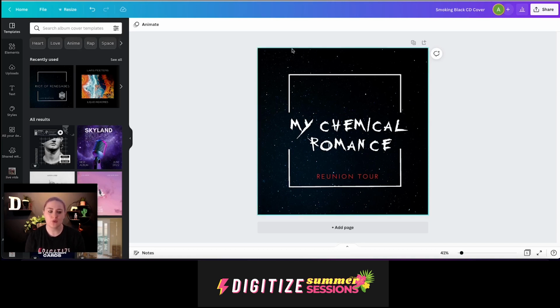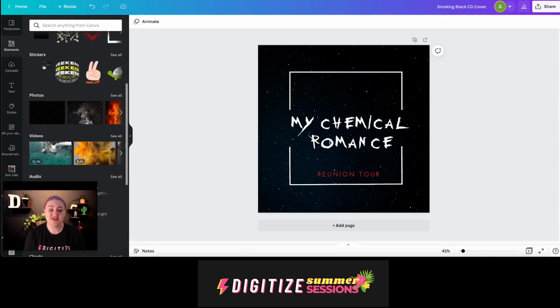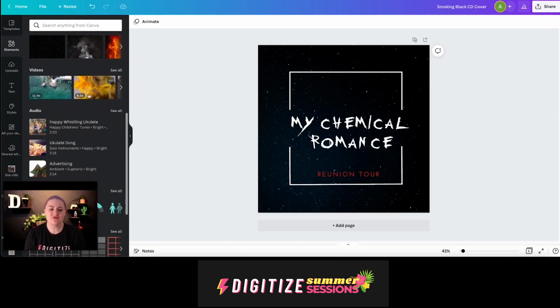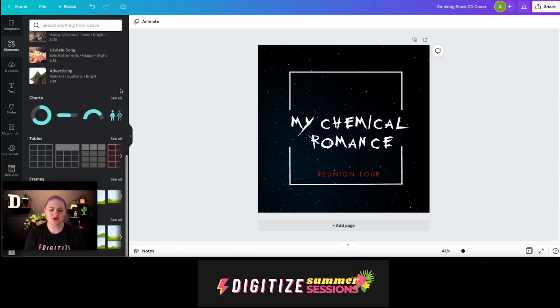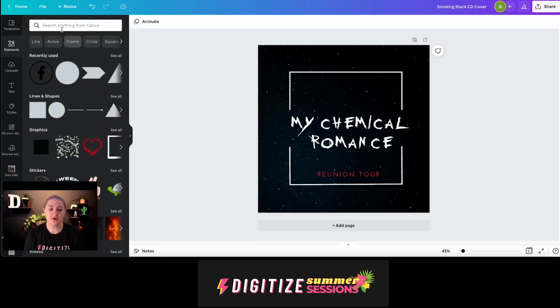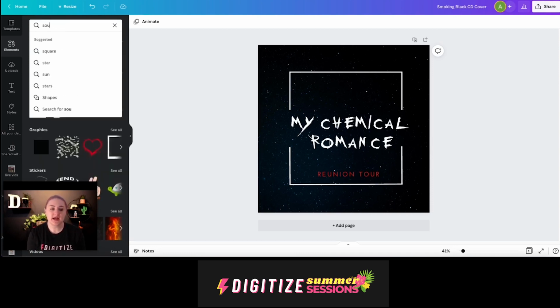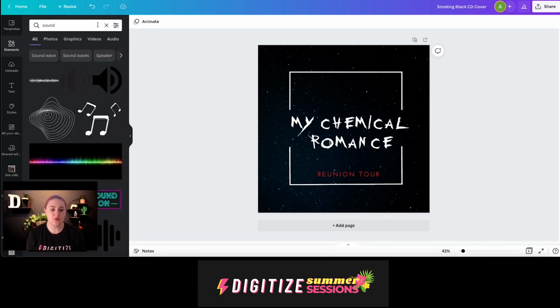Absolutely easy. What I'm going to do is I'm going to click on elements. As you can see here, we have tons of different things that we can use. There's stickers and photos. We have videos and audio. We have charts and tables and frames. We can do whatever we want, and all we need to do is go into the top and type in something. So I quite like sound because it's music. We'll see what we've got.